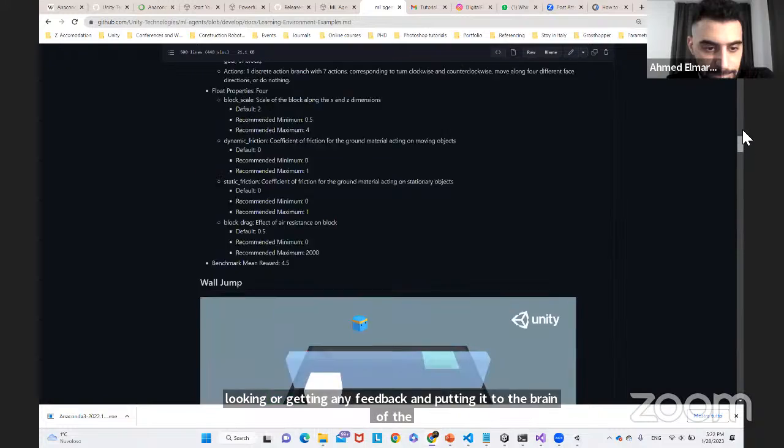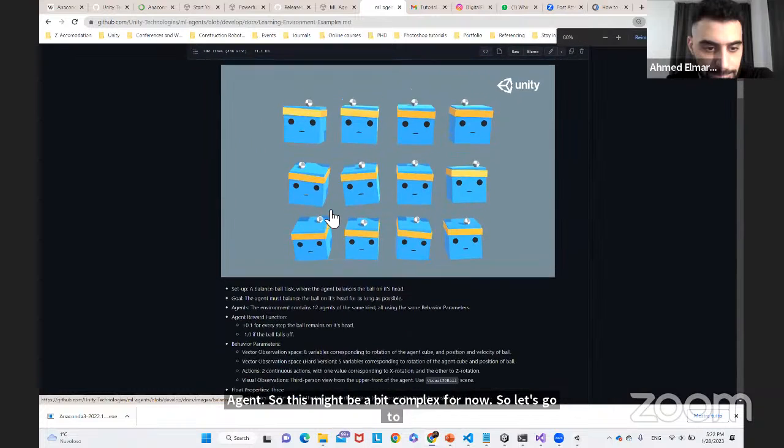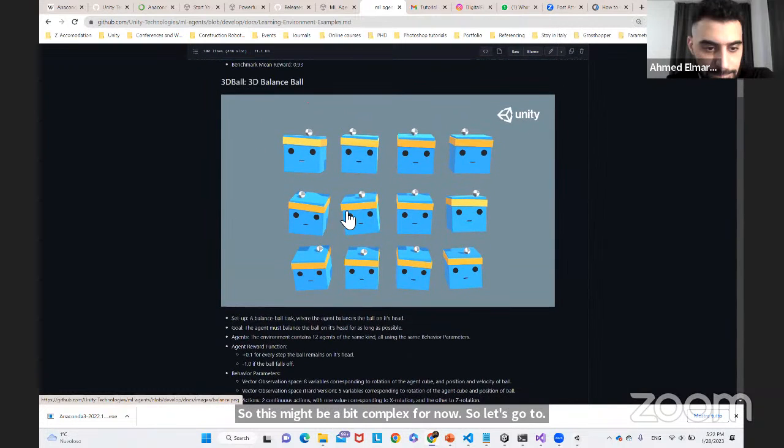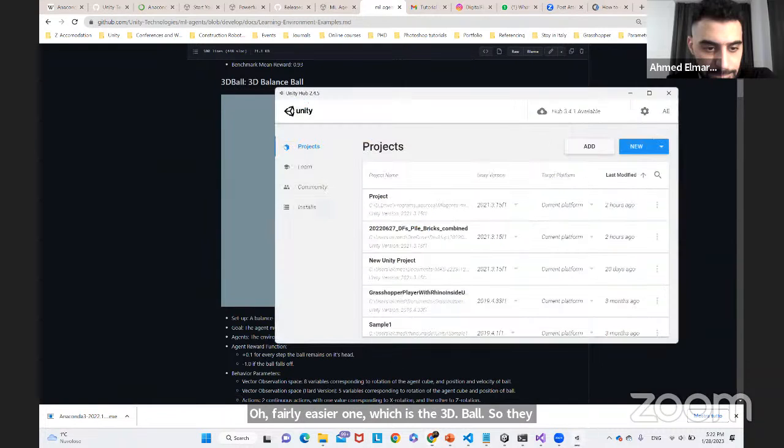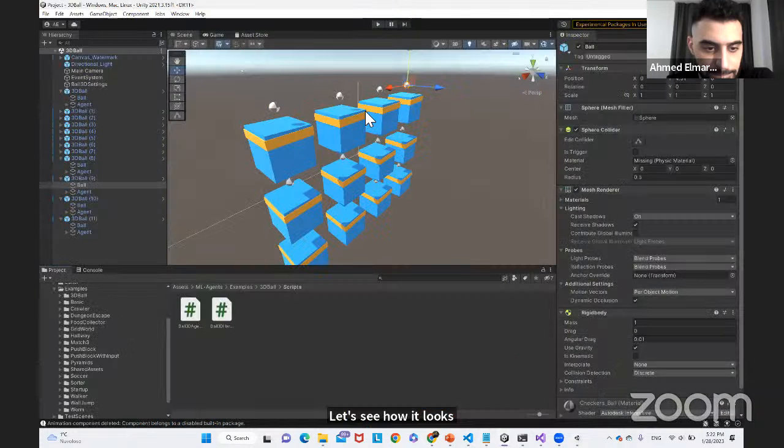So this might be a bit complex for now. So let's go to a fairly easier one, which is the 3D ball. The goal is as simple as this one will be. Let's see how it looks in here. Let's try to play it.